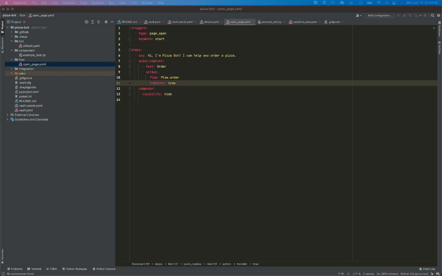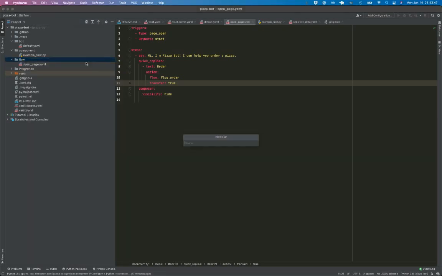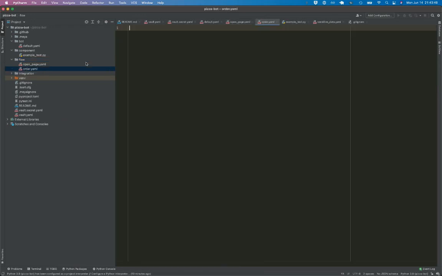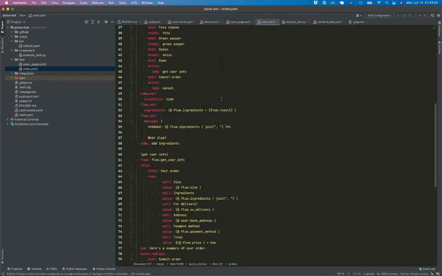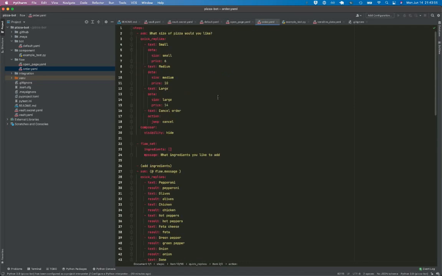Let's go ahead and create the order flow. So in the same folder, I'm going to create a new file called order.yaml. And I'm copying this code from the doc page that you're probably looking at. So what's going on here? It looks like there's a lot of code, but it's actually pretty straightforward.